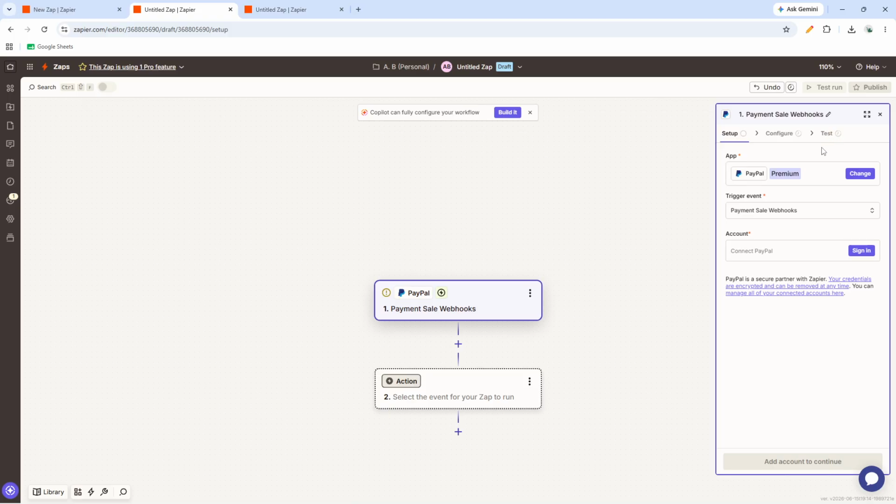Now it's time to test the trigger. Click Test Trigger and let Zapier pull in sample transaction data from PayPal. This is an important step because it confirms that the connection is working correctly and gives you real data to use in the rest of the setup. After you verify that sample data appears, click Continue.